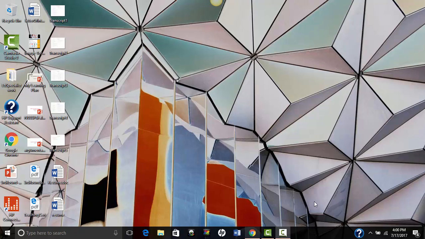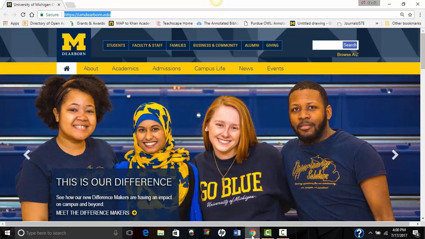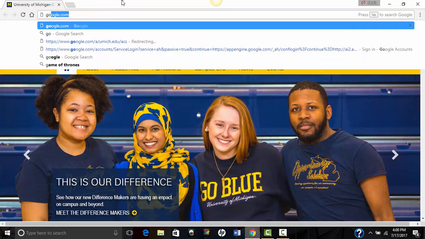Today you will learn how to build an app that allows you to change the font color of any text that you type into the app. The first thing that you want to do is open your web browser and enter google.com into the address bar.